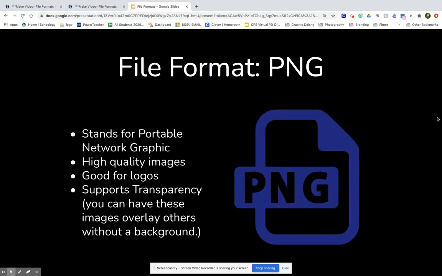And then we have PNG files. This stands for Portable Network Graphic. It provides high quality images. It's good for logos, supports transparency, which means that you can have these images overlay other images without a background.